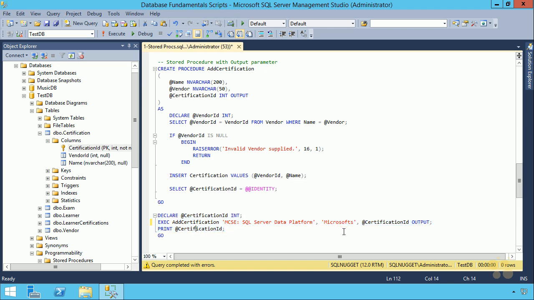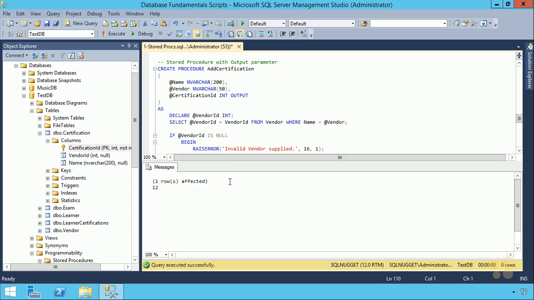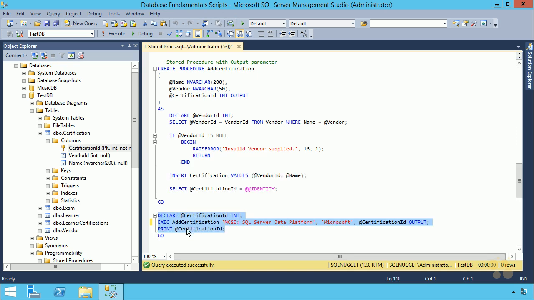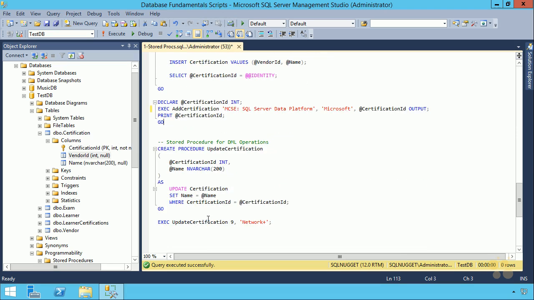Now, let's do it successfully. Let's pass in Microsoft, which we know is a vendor that exists. And if we highlight it all and hit execute, hey, look at that. Good to go. One row inserted, and there is our output parameter printed, ID number 12, for our newly added certification.